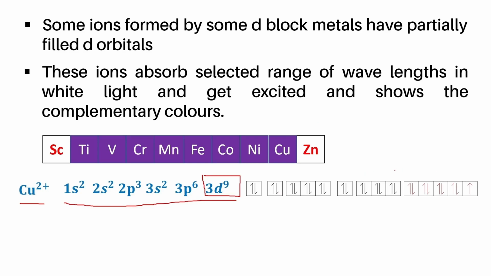Right, again you see the 3D subshell. Here it has 5 orbitals. Now you can see clearly this d orbital has only one electron, or one unpaired electron. In other words, this orbital is incompletely filled. So you can say that Cu2+ ions have incompletely filled d orbitals. Due to this, Cu2+ ions show colors in aqueous solutions.